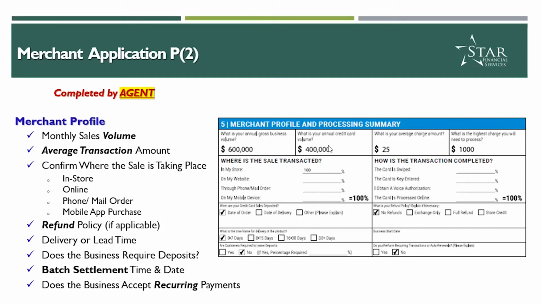The bank's underwriting department is trying to get a profile about this merchant, and they're trying to get an understanding of what their business is like. In addition to the sales, you will have to provide the average transaction amount that a patron or customer will spend at this business and the maximum amount.